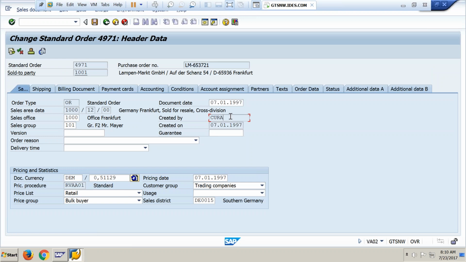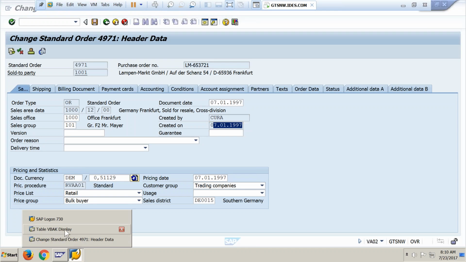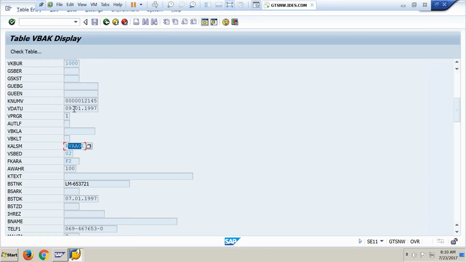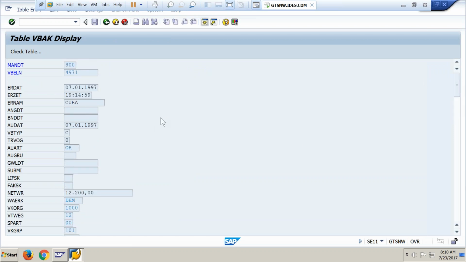Like this, you see who created this? Cura has created. Okay, on what date it has been created? 7/1/97, right? That's what it's showing here. This is the date it was created, and who created it? Cura has created. So all the data you can see in the sales document, but these are uneditable.